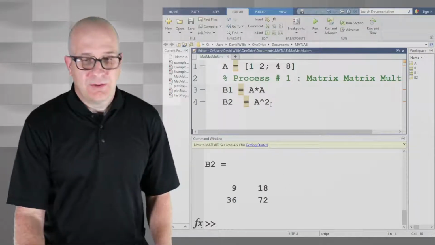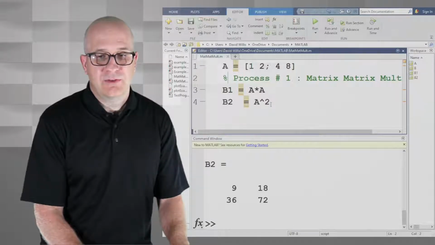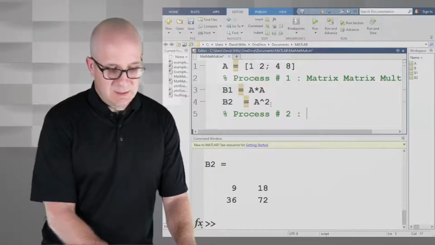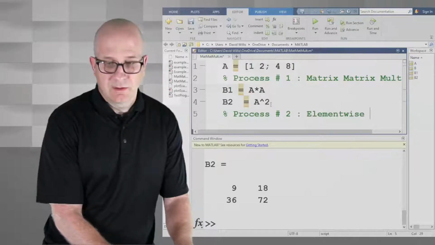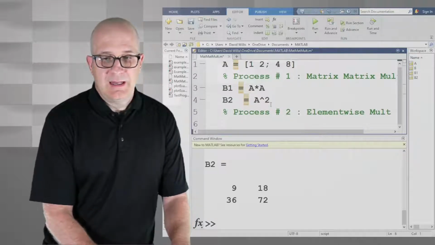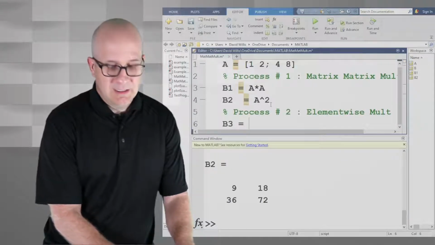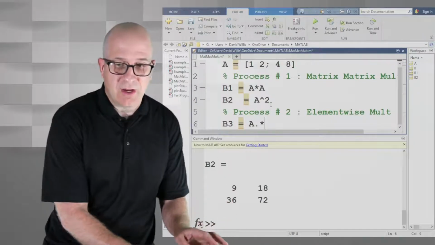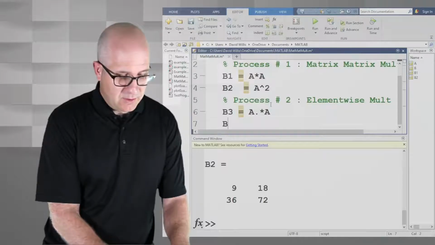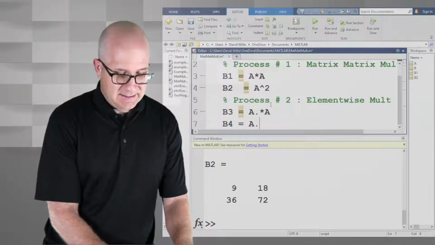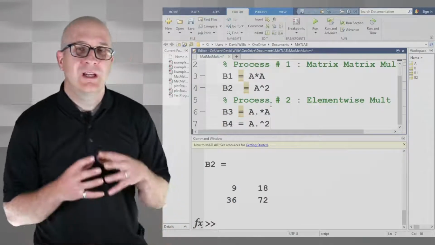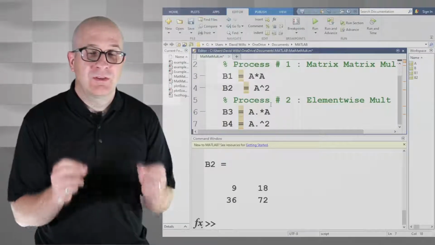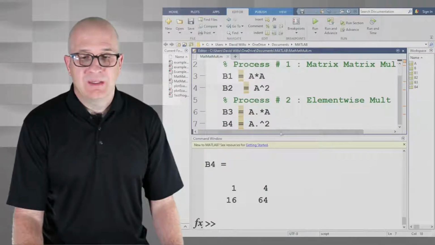The second process that we took a look at, process number 2, was element-wise multiply. Let's take a quick look at that and call this B3 equals A, and remember, element-wise multiplication is dot star A. And B4 is equal to A dot to the power of 2. So here we're doing an element-wise multiplication and an element-wise power to the second power. Let's see what the answers are now.